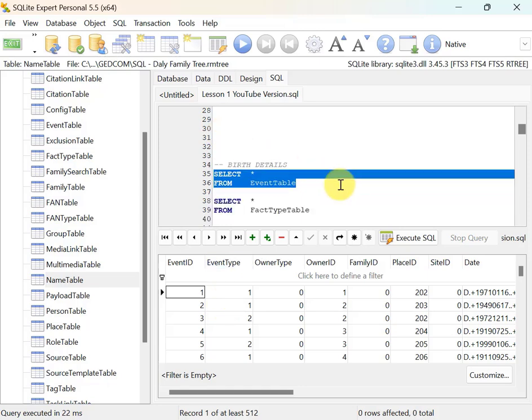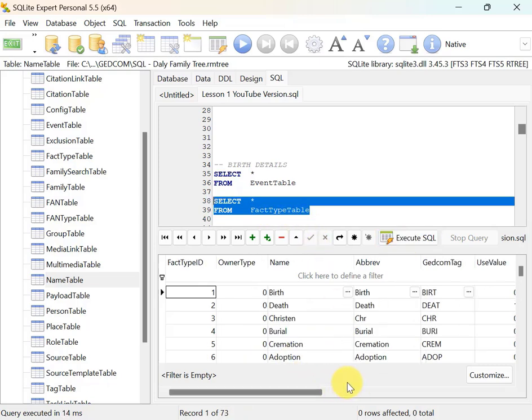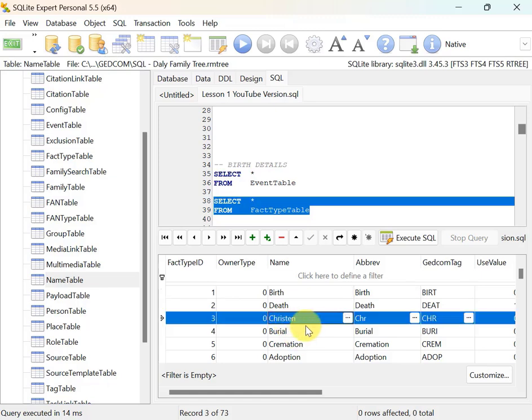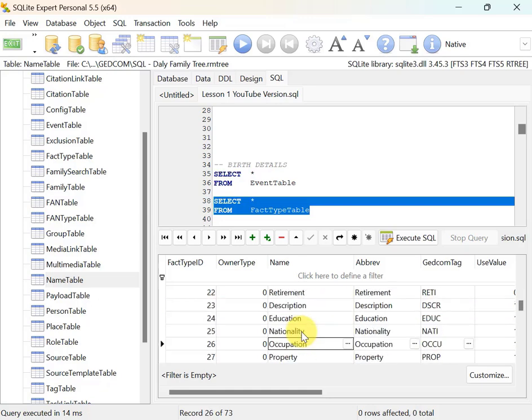So what we need is a lookup to see, well, what category of event is this? The categories are held in this table called the fact type table. Just do a select star on that. It's much shorter. There's only 73 records in here. And this is the type of categories that are in the event table. So you can see that first one, fact type 1, is birth. Then we've got death. Then we've got all these other fact types. So we've got christening, burial, cremation, blessing, adult christening, and so on and so forth.